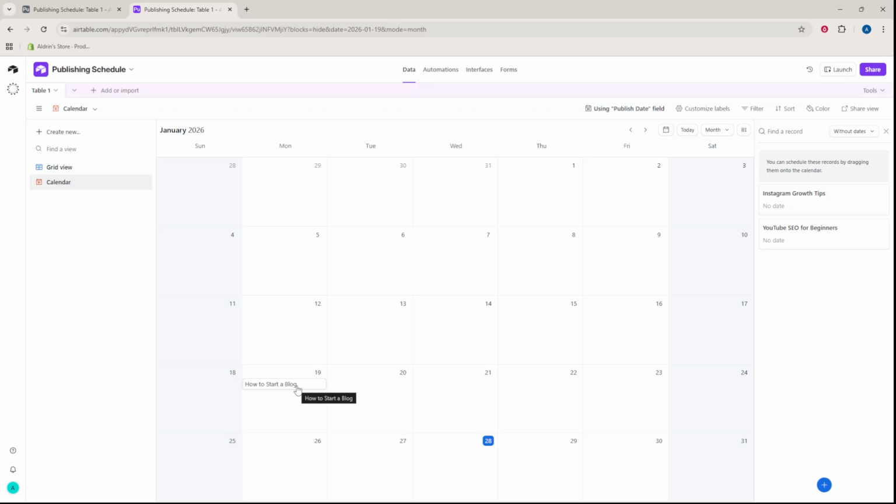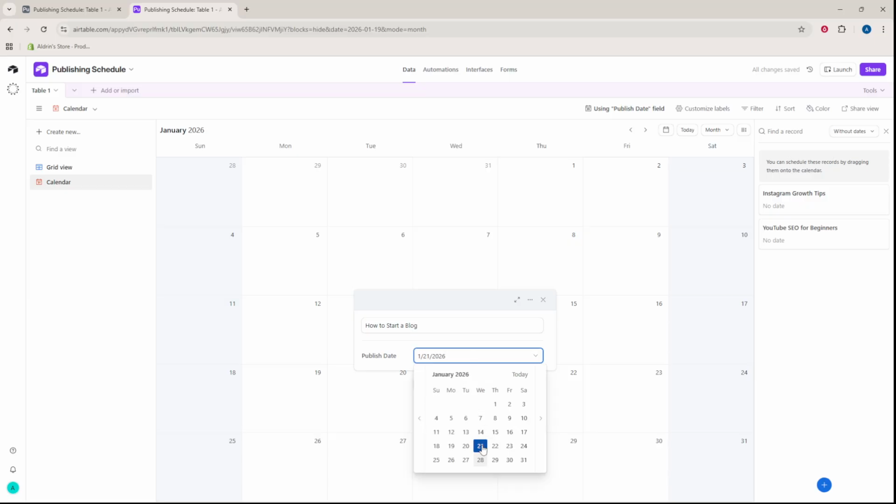Customize your calendar to fine-tune the plan. Drag any card to a new day to adjust timing. Click a card to update the title, status, or other details. Switch between month and week views to zoom in on a specific sprint or zoom out for the bigger picture.